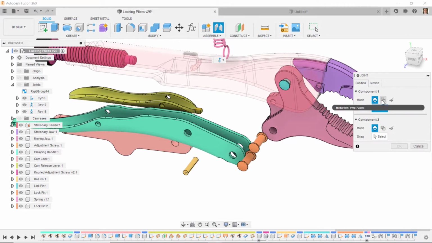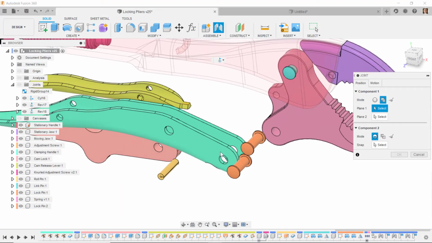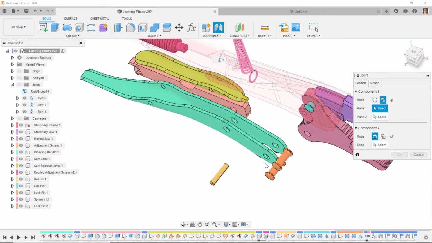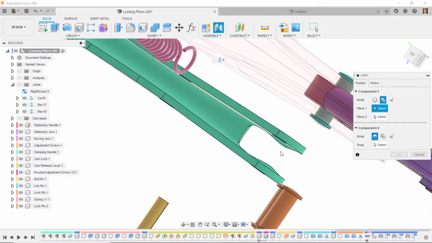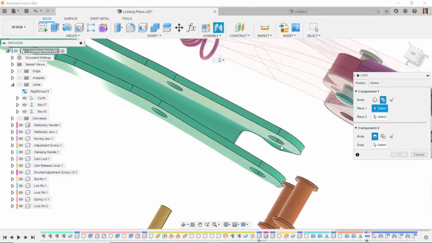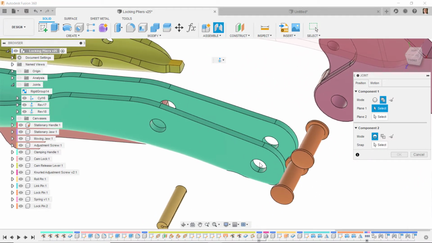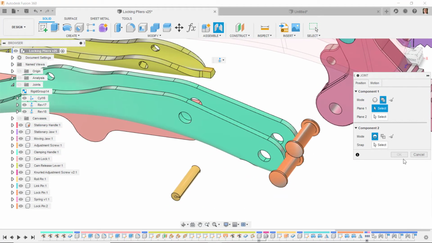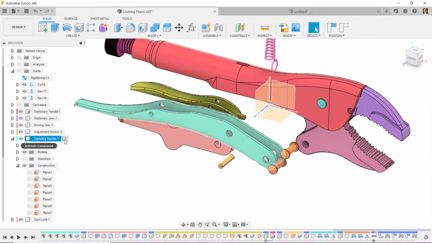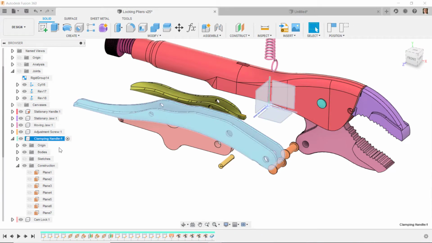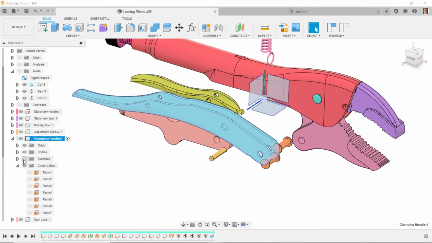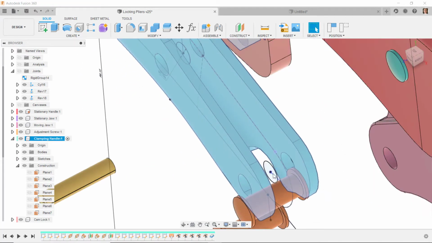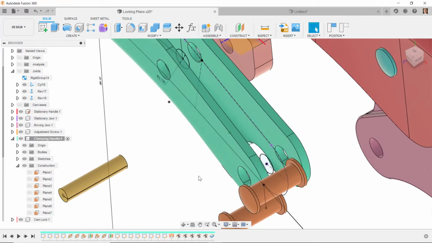Let's select between two planes, and it doesn't allow me to select anything on this, and so I'm going to need to go back to some of the geometry that we used to create this in order to get that plane. So I'm going to edit the clamping handle, and I'm going to make one of the sketches visible that I have, and actually I may be able to use this point right here on the sketch.